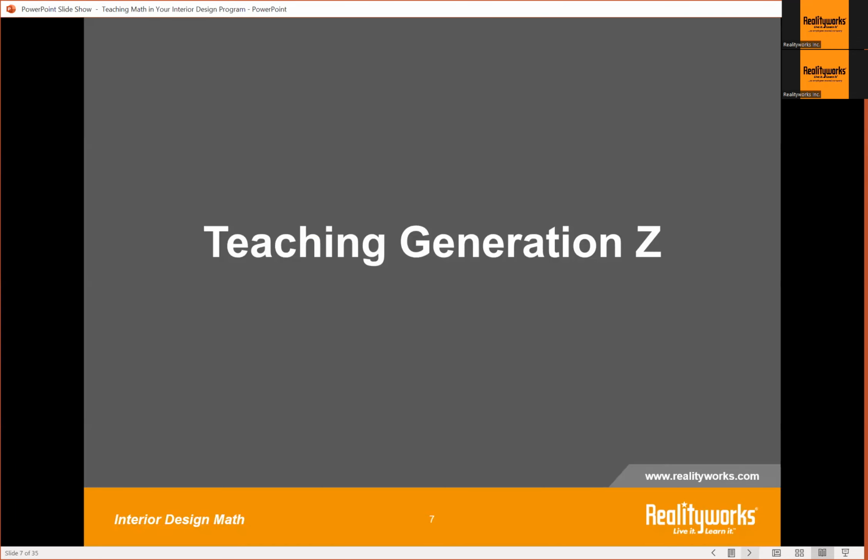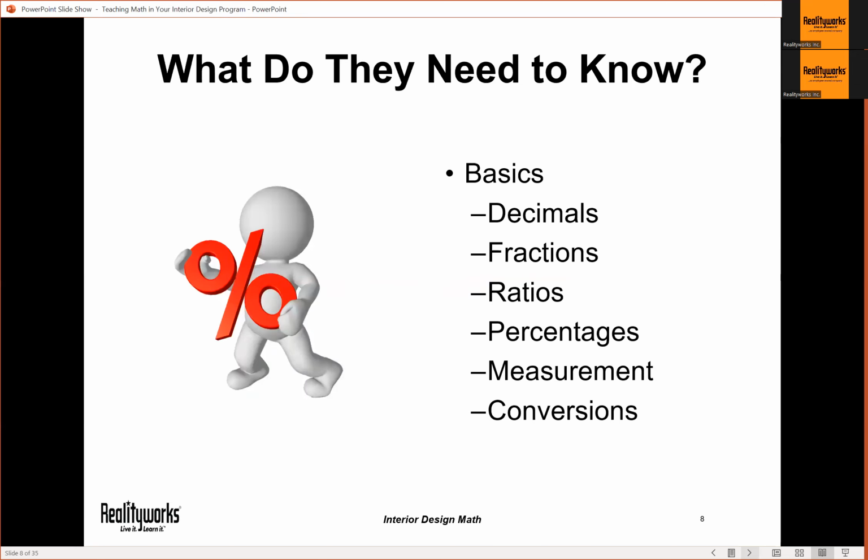So now we're going to take a look at what math concepts our students need to know to be successful and ways that we can engage those Generation Z students. So here are some of those basic math skills that must be learned before we can even begin to apply interior design specific skills needed. Students may learn these earlier in their education and sometimes might not revisit them again for a long time, and they can forget these very, very important math concepts like decimals, fractions, percentages, conversions, and so forth.